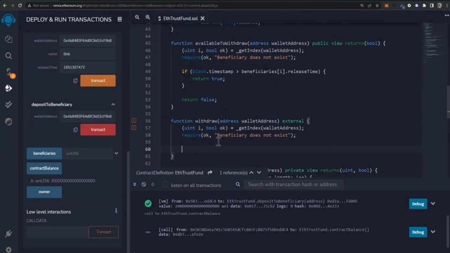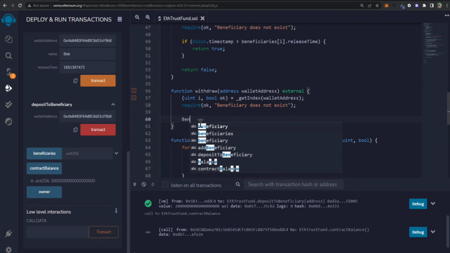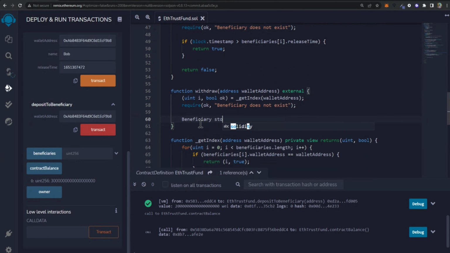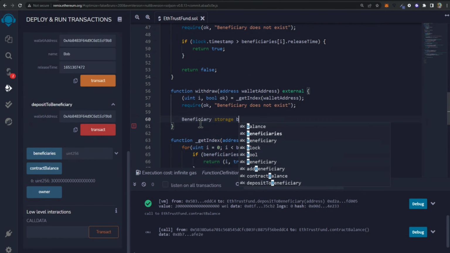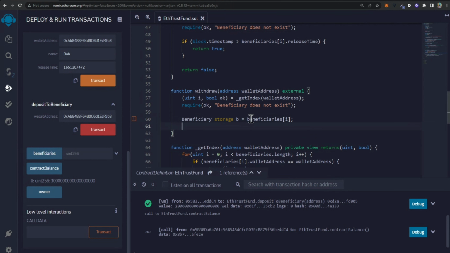And then now that we have the index, we're going to do a bunch of stuff with this beneficiary, so we're going to store it in memory, just so we don't have to do longhand typing of the array with an index. So we're just going to grab beneficiaries with that index stored in this variable b.